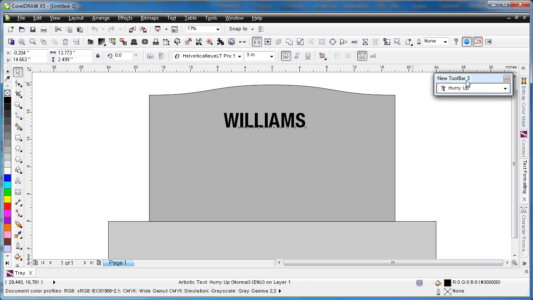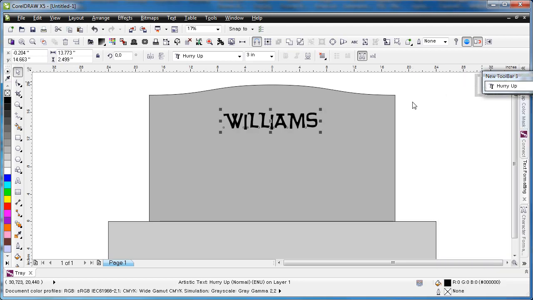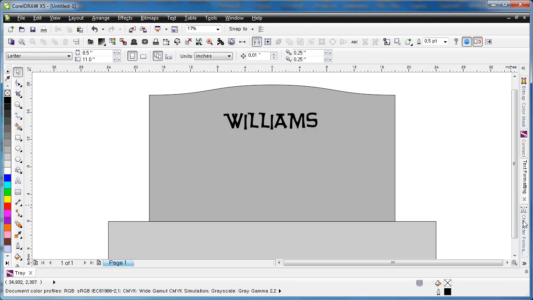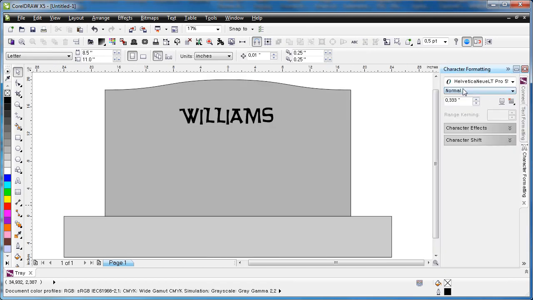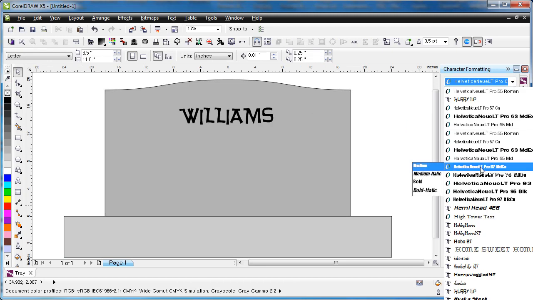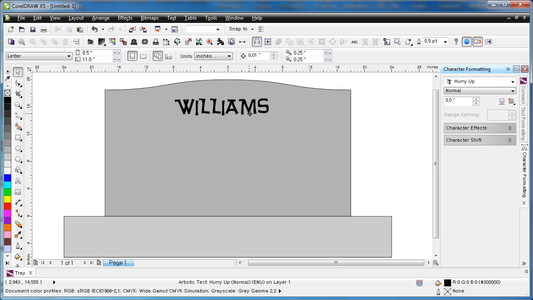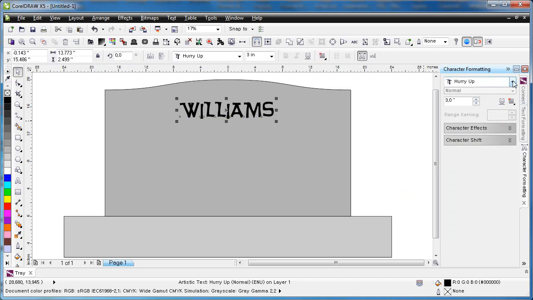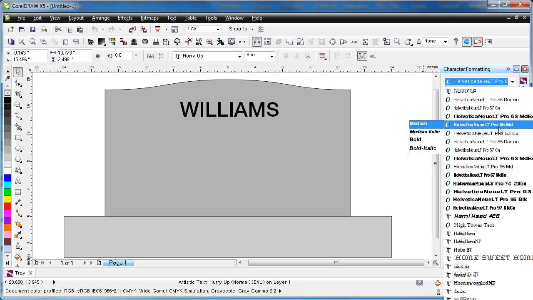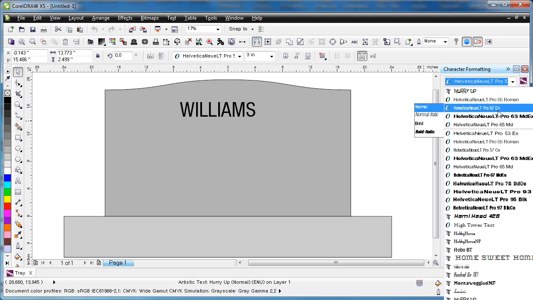Another option would be to use a Docker. And that would be the character formatting Docker that comes with Corel, and you can use that over here. It's a rather simple Docker and has the font list for you. So if we selected the font again, come over to this Docker. So that's a good way.